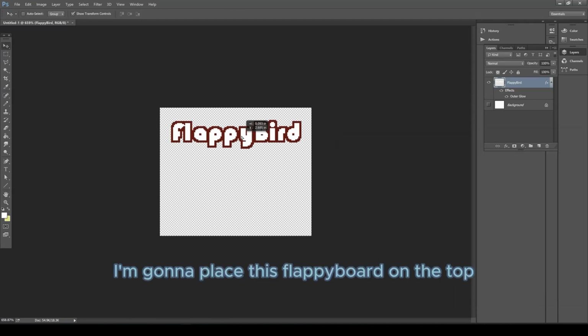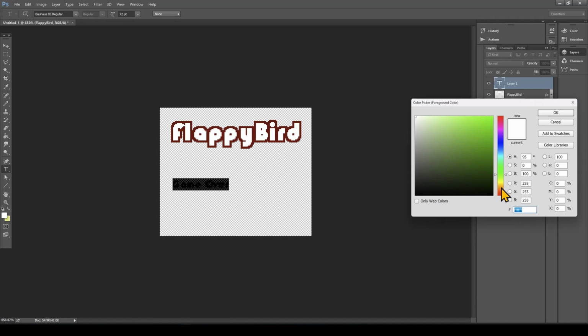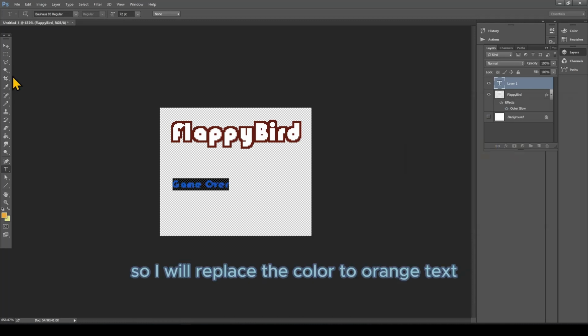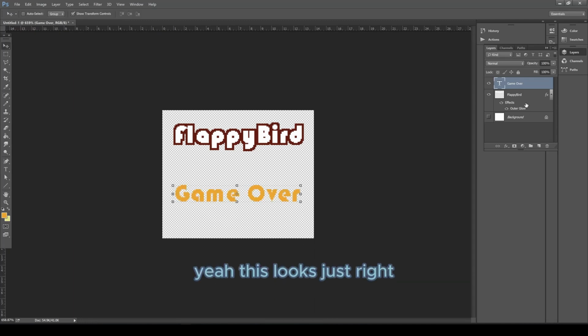I'm going to place this Flappy Bird on the top. Second thing I'm going to do is type another layer to say Game Over. This Game Over has to be in orange, so I will replace the color to orange text, resize it accordingly, put it in the middle. Yeah, this looks just right.